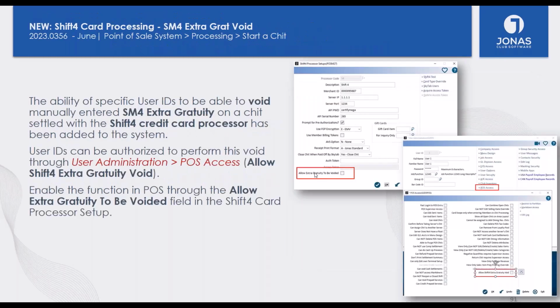We do have a new update for Shift4 card processing. So for any clubs that are using Shift4 as their credit card provider, you now have the ability of specific user IDs to be able to avoid manually entering extra gratuity on a chip.